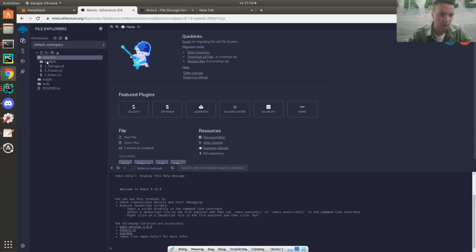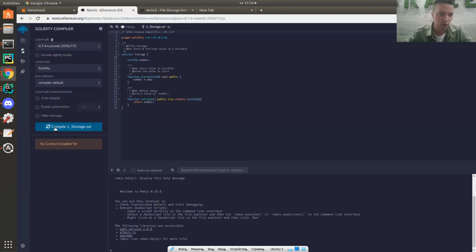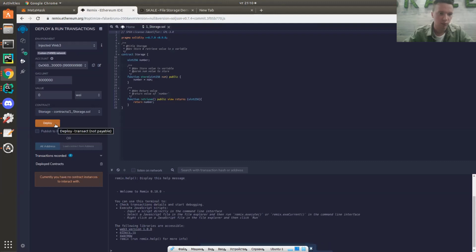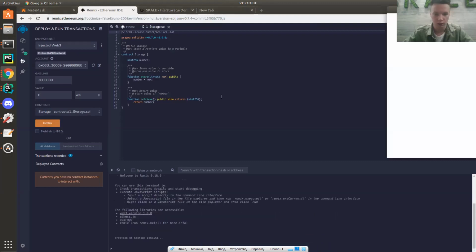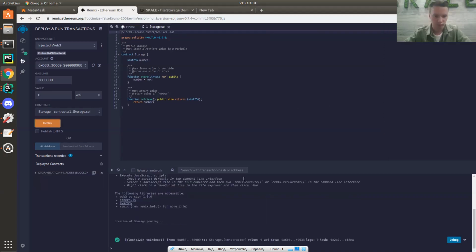Okay, let's choose some test contract, compile, and let's deploy it. Yes, so we are deploying it to SKALE from MetaMask. Yeah, so the contract is deployed, and it's so fast, as you can see.